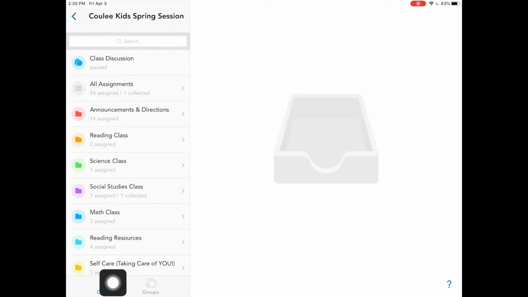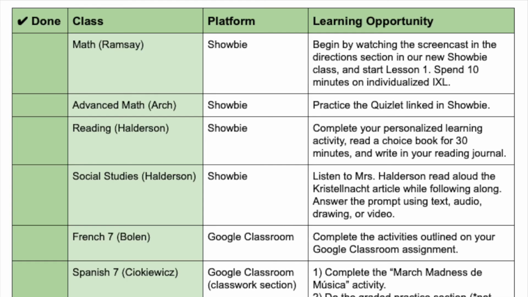When you log on, whether you're a parent or a student, it is essential that you not be on the all assignments button and that you have the actual class that you should be working on. Every day, we are emailing you a list of assignments for reading class, for science class, for social studies class, for math class. And all you have to do is look at that checkoff sheet and then go to the class and find what you need to do for that day.